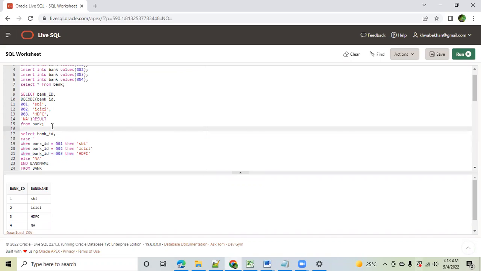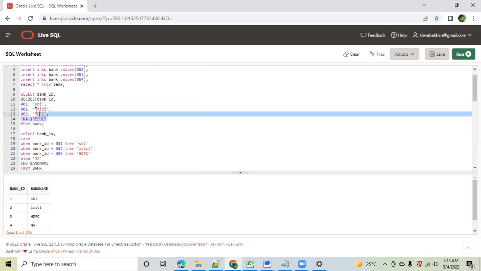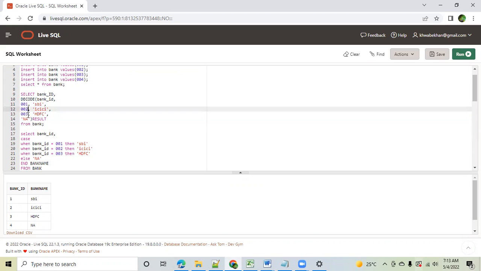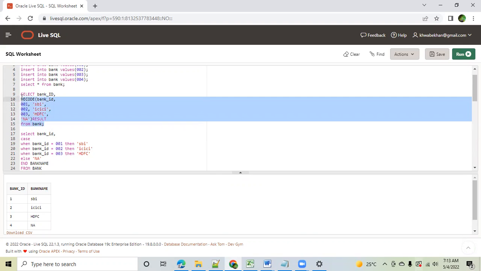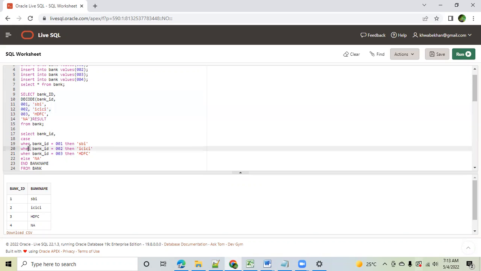See, performance, of course. But if you see, this is a little bit easier to write, right? Suppose here, if I have to add a few more IDs and bank names, it's a bit easy. But with case you have to write a when statement for each and every one. And the readability here is also a little bit better as compared to the case statement. But this is not a topic of comparison. You might be thinking that the same thing I can do using case, so why decode? So decode is a little bit more user friendly as compared to case.